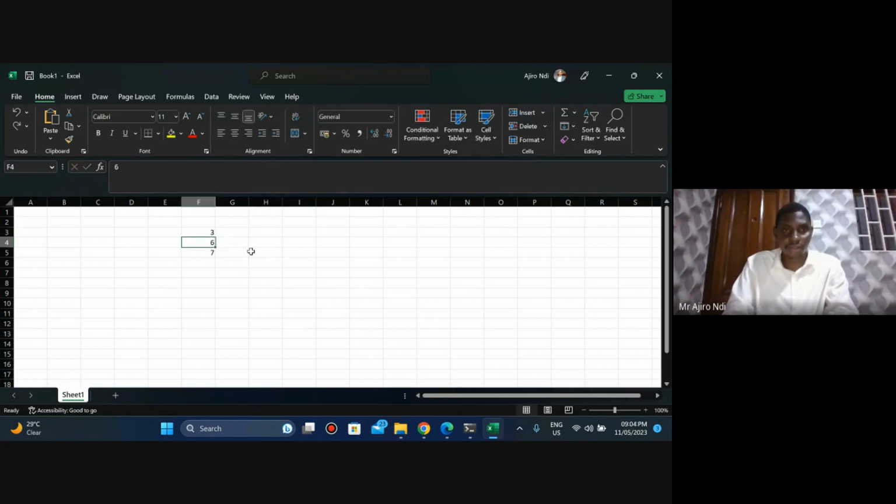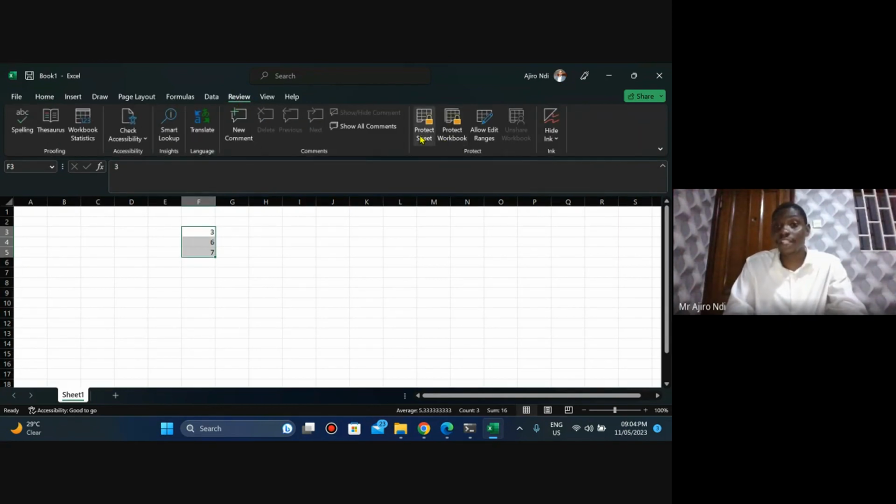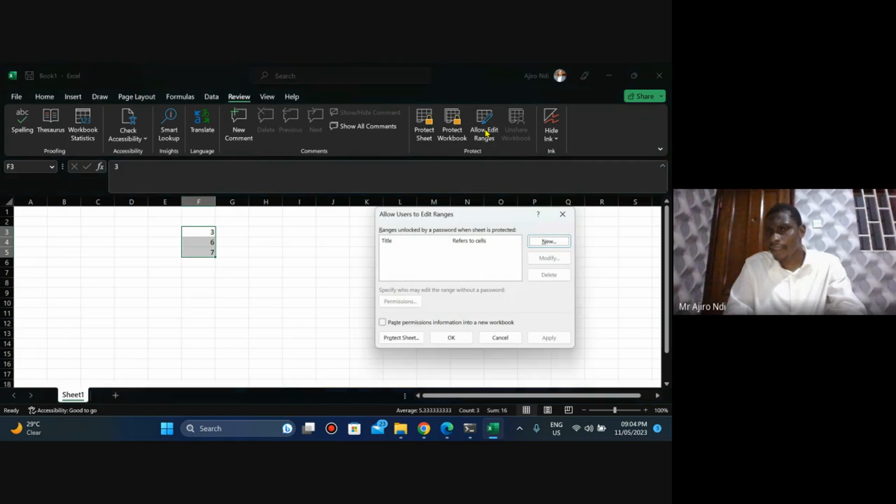Okay, it didn't work. Let me see this. Let me go to review. Okay, protect sheets. Okay, range. I'm going to click allow. These are new versions, so I'm going to click allow edit range.